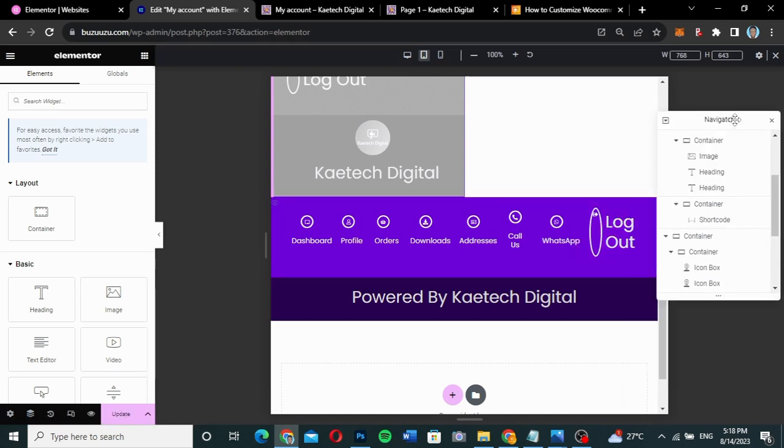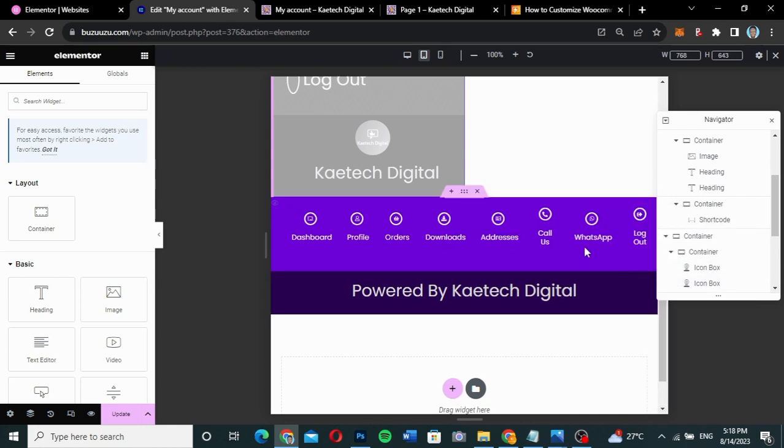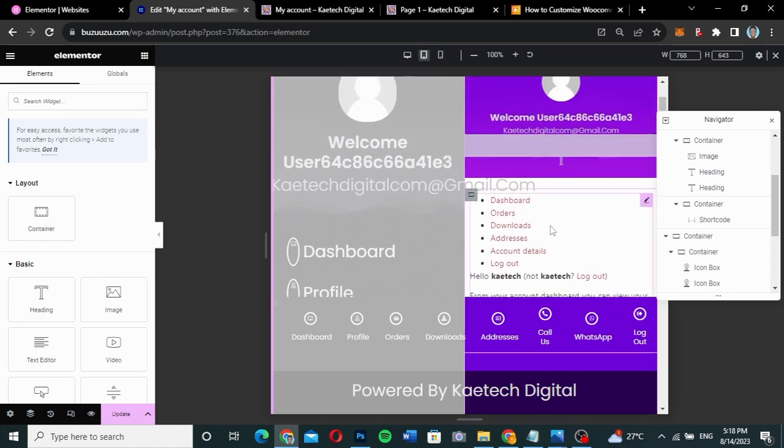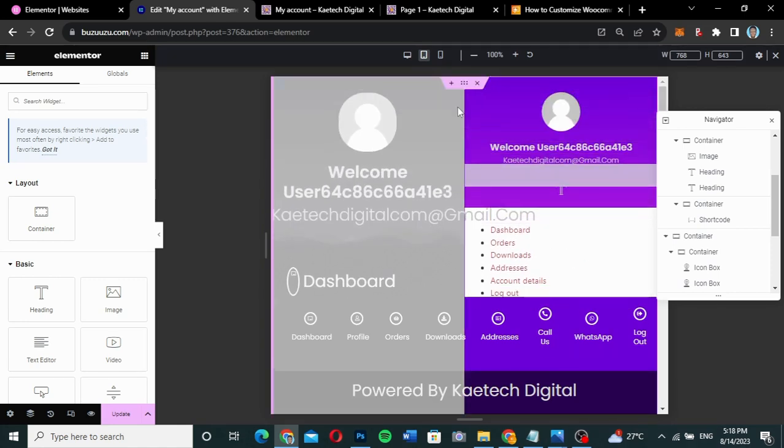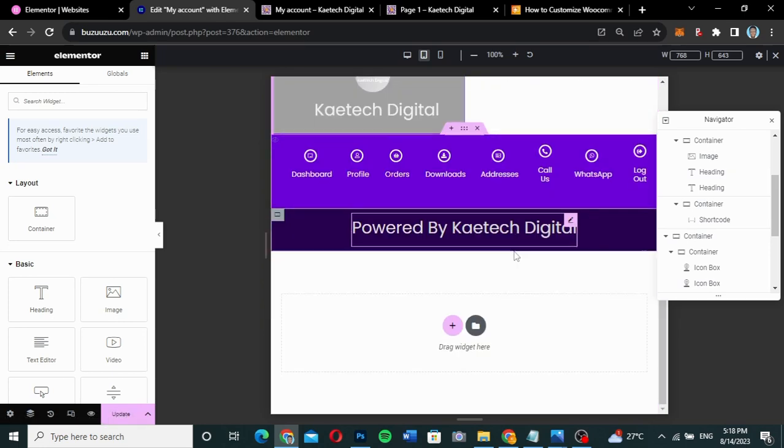Let me go over here and then paste style. So it's going to be something like this. But what I don't want is the logout and then the WhatsApp to be over here. So what we're going to do is put those things at the top over here. That's exactly what we're going to do.